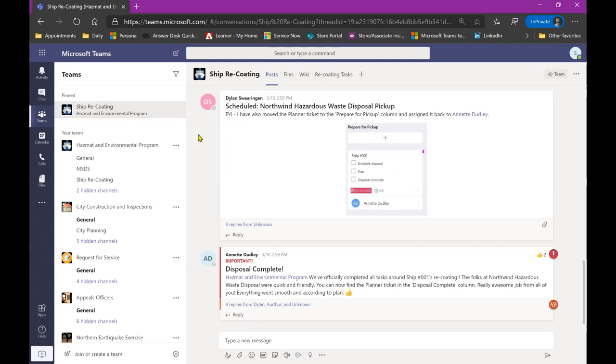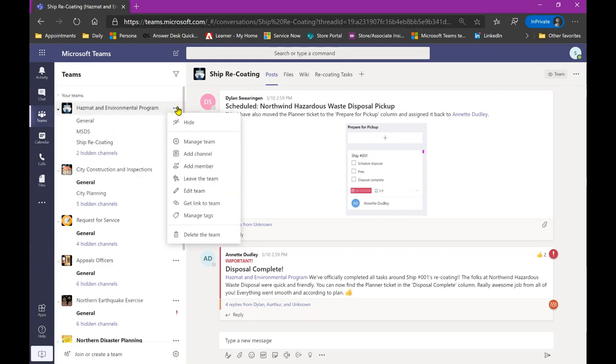There are a few other options you'll have access to when you hit that ellipsis. If you're an owner, you can manage a team. If you are a member, sometimes you may be able to add a channel, but that is up to the owners whether members can do that. Anybody can click add a member, but if you do not have member adding privileges, it will send a request to the channel owners to add that member. You can also leave the team, edit the team if you're an owner, or get the link to the team or delete the team if you're the owner. And then you can also manage tags as well.